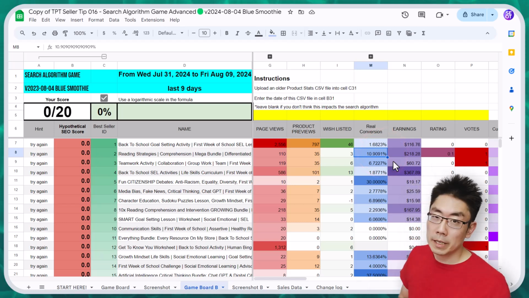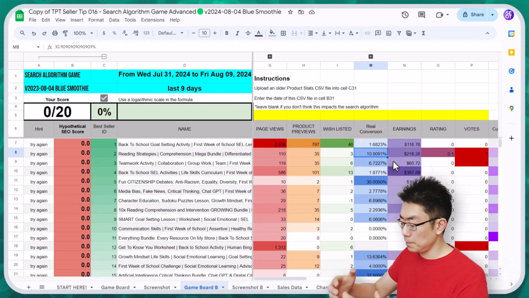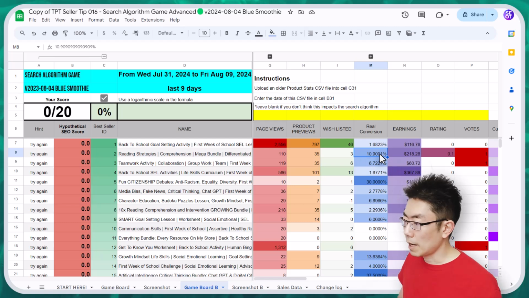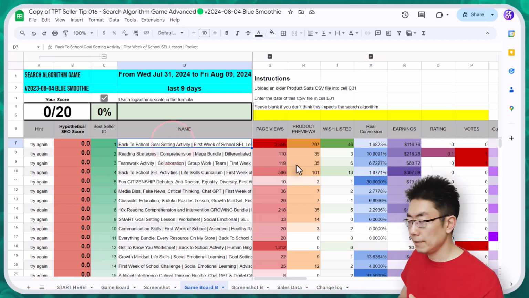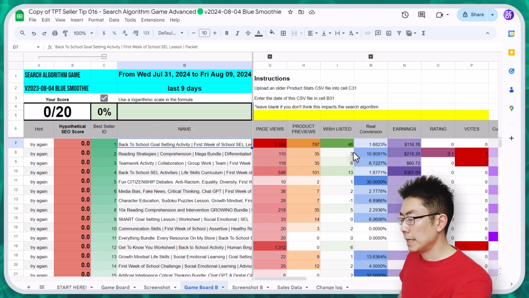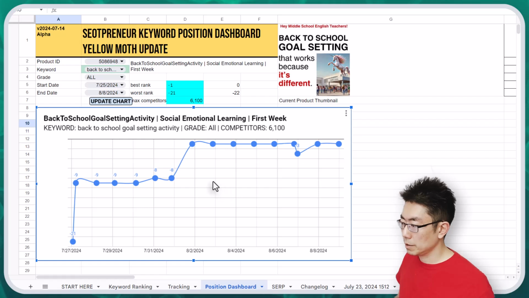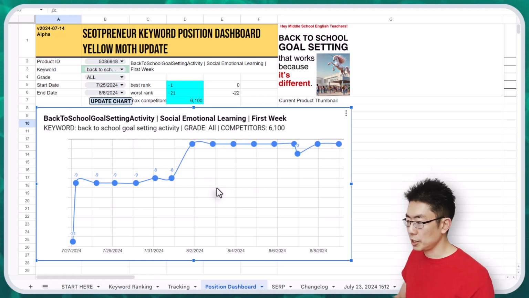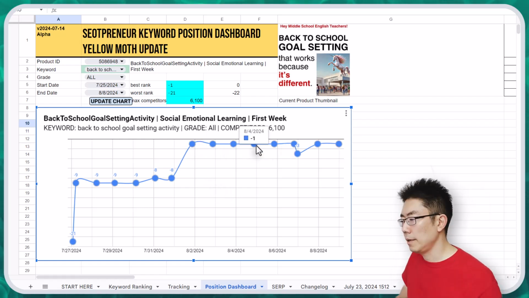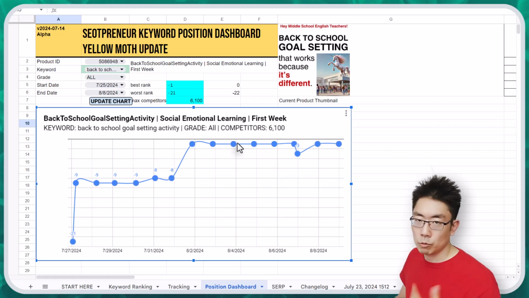So it's not pure conversion rate that's the biggest factor for TPT SEO. I think this back to school goal setting activity is getting bumped to the top because it has a spike in previews and wish listed. So if I go back to this unpublished graphing tool for our position, I'm in that one position, I think because of the Facebook ads. It's just ranking up page views.